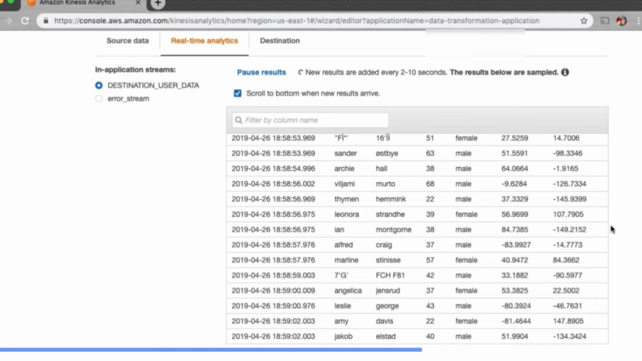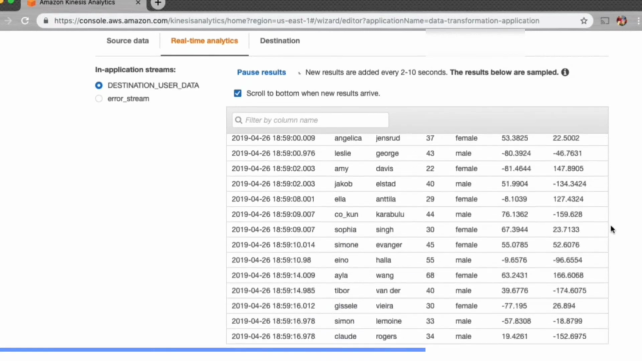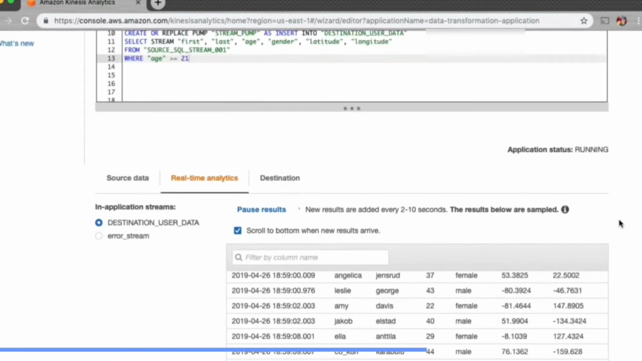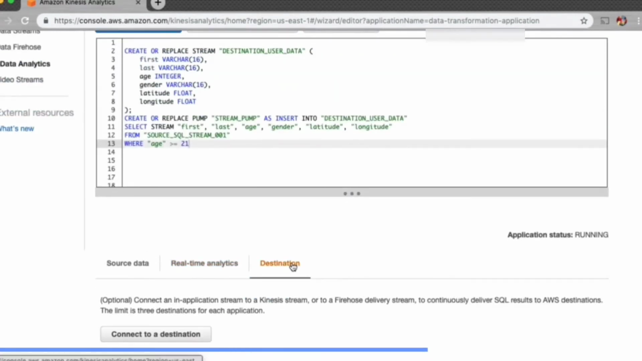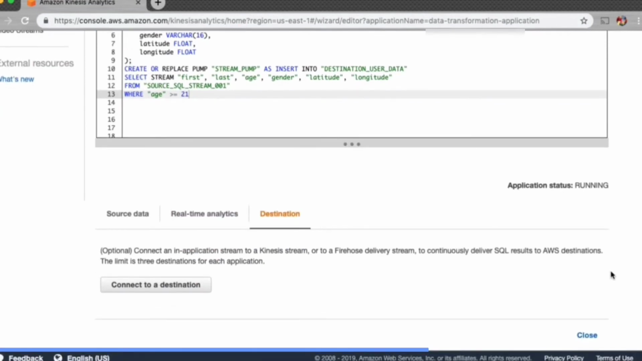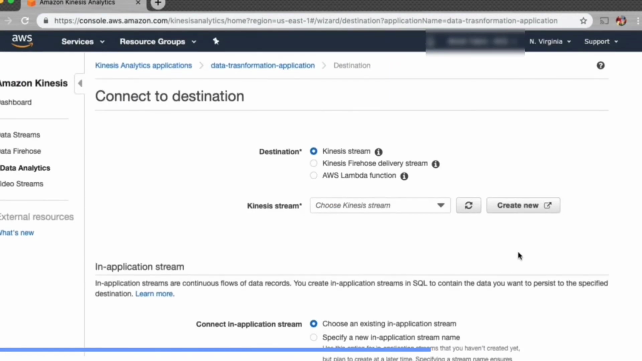It's actually really cool. Once we have successfully created our in-application stream, what we need to do now is point this to a destination. We want to store the output onto S3, but we need to create a Kinesis Firehose delivery stream to deliver that data onto S3. So if we go ahead and click on destination, we can connect it to a Kinesis Firehose to deliver that data onto S3. So let's go ahead and select connect to a destination.